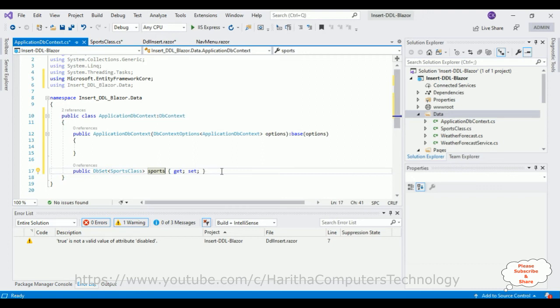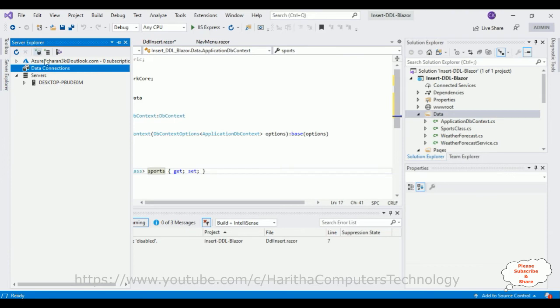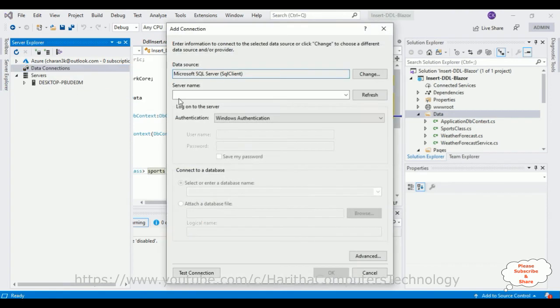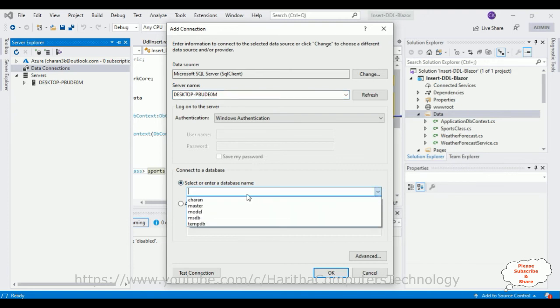So for that, let's open SQL Server Explorer. Now in the Server Explorer, notice the data connections, right click that one, add connection, and the server name is, my server name is this one, DESKTOP-PBUDEON, and the database name is Charan database. Test connection succeeded, okay.